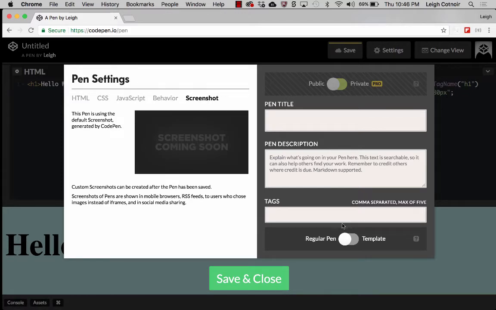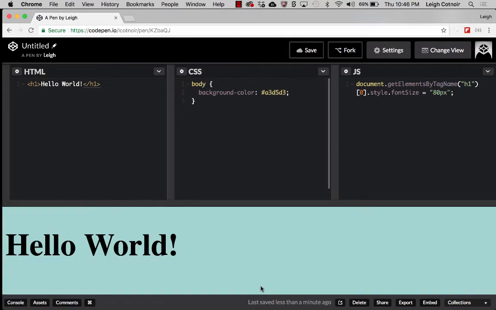So anyway, we're going to keep where it says regular pen. We're not going to use a template, and you can't do this because you're not pro unless you paid for it. And this is where you can set up your pen titles. Save and close, and then it allows you to go ahead and get started, right?